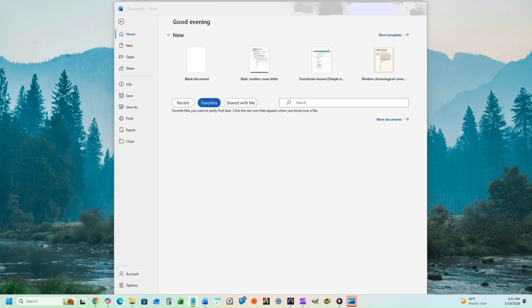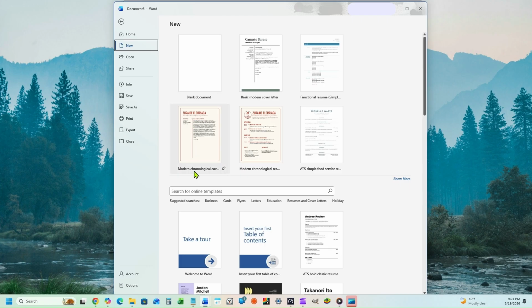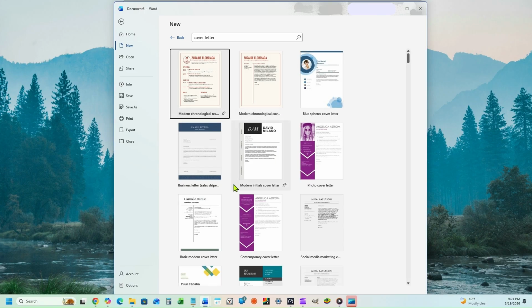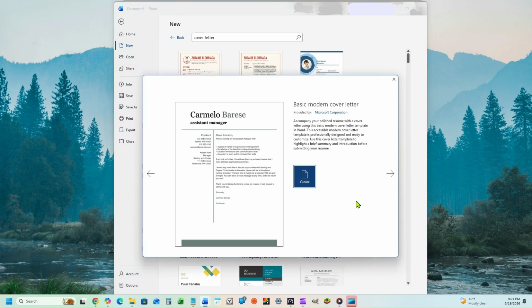Open Microsoft Word. On the left side of the screen, select New. At the top of the window, click inside the search bar and type Cover Letter. Press Enter. Word will display several cover letter templates. Scroll through the results and locate Basic Modern Cover Letter. This template is simple, clean, and easy to match with the functional resume. Click the template once to open the preview, and then click Create.